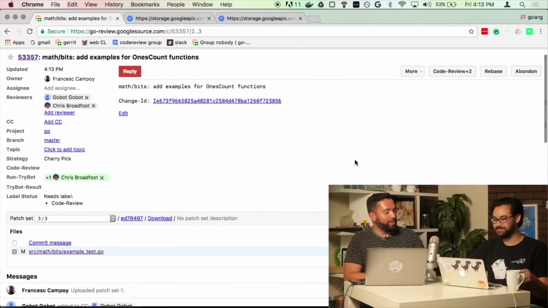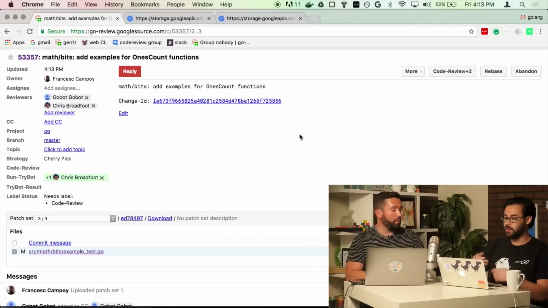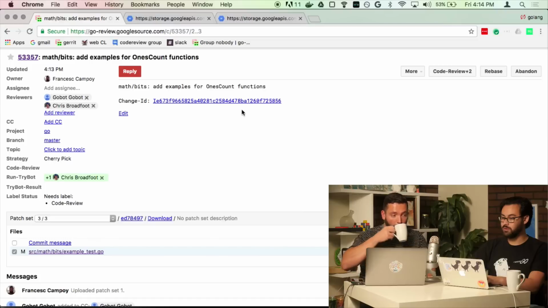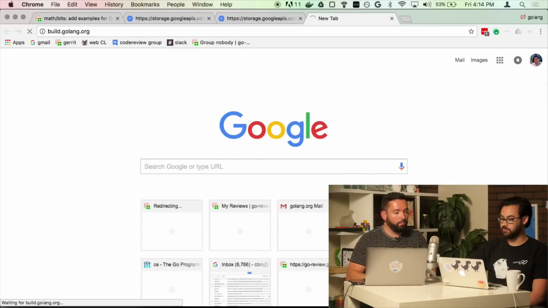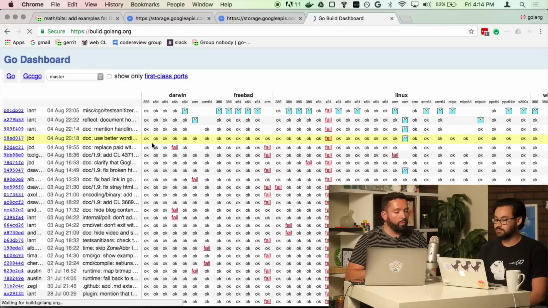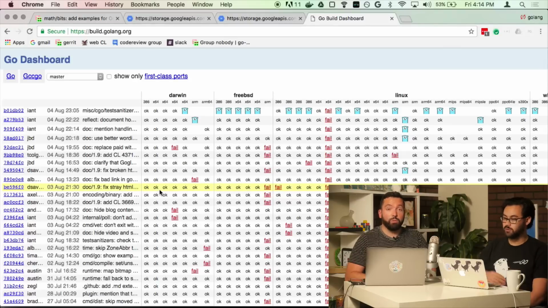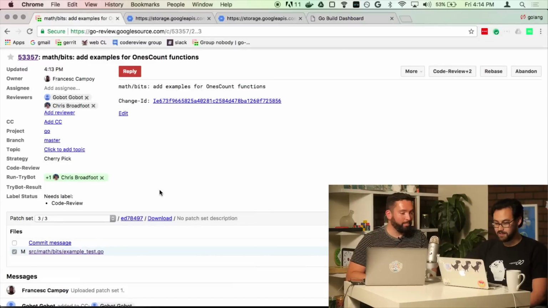Can you merge something and break the build? Yes, you can. That can happen, and it's not good. The builds will fail and they'll show up on build.golang.org, so we can see any ones that are currently failing. If that fails and you merge it, it will still get merged to master, but someone will have to send a follow-up change to fix it. So it's best if that doesn't happen. Do not break the build, people. But yeah, it might happen.